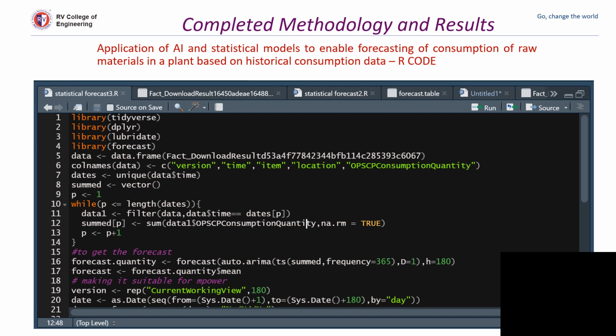This is the code that I've utilized for implementing the forecasting. I receive the historical data from the Empower platform, process it in R, obtain the forecasted values, and export it again into the Empower platform.